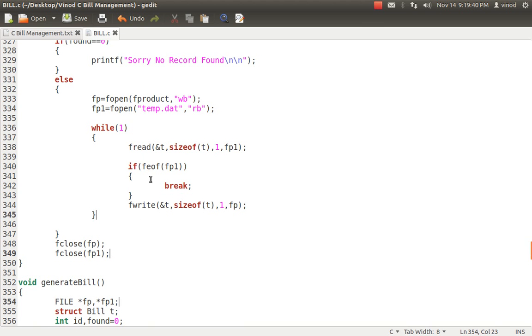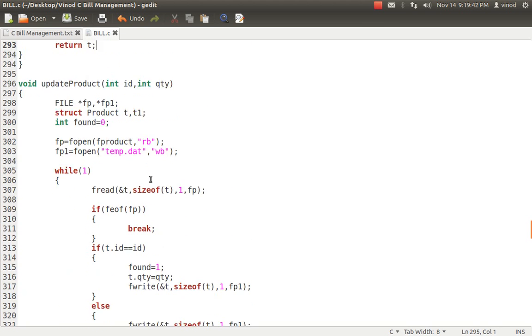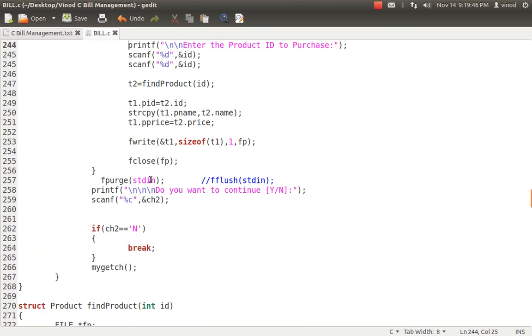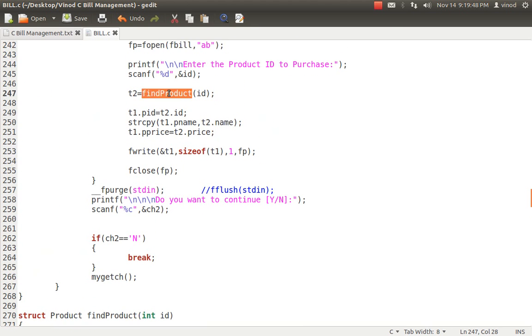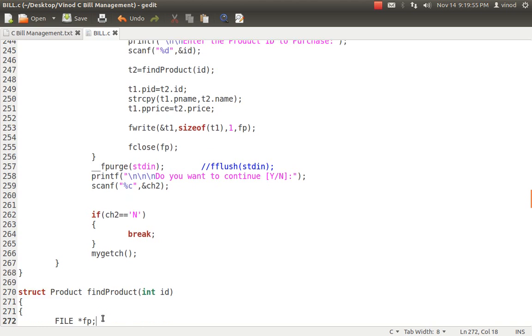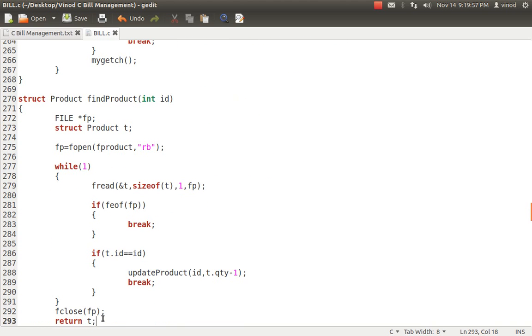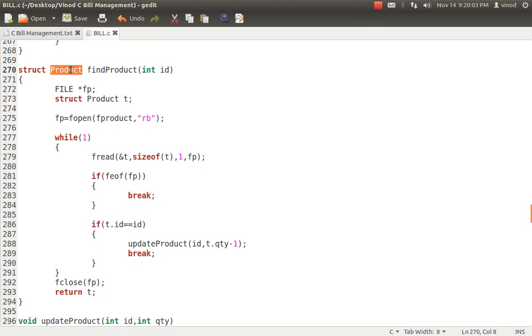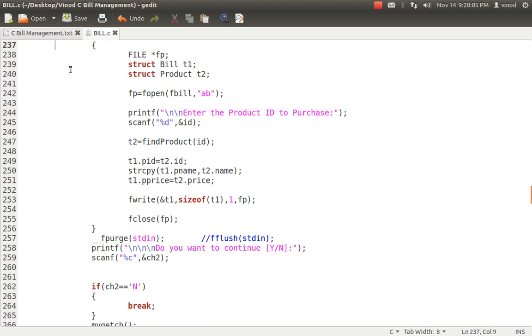Let me once again explain the flow so that you can get an idea. Here I'm asking which product you want to purchase. Whatever id is entered, I'm sending into find product. Find product will internally call update also, so that product.dat file is automatically updated, plus the product structure is returned. So t2 now has all the details of that product.